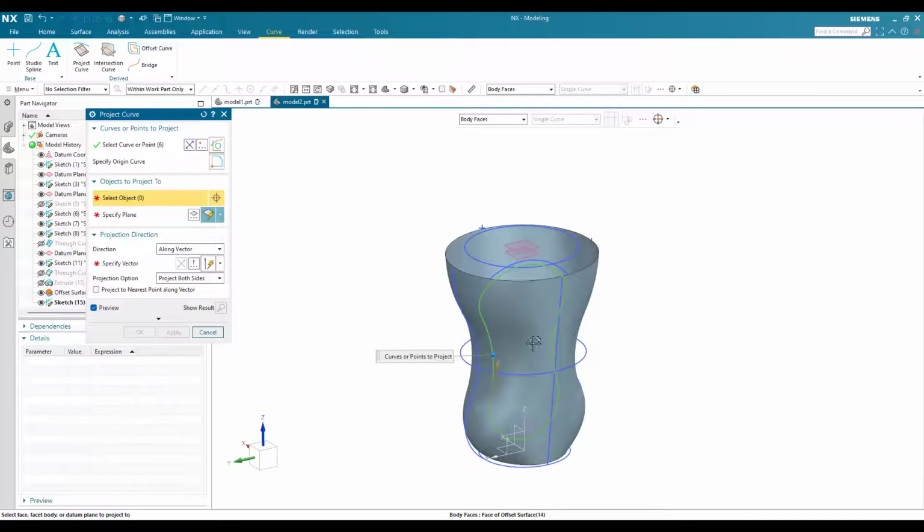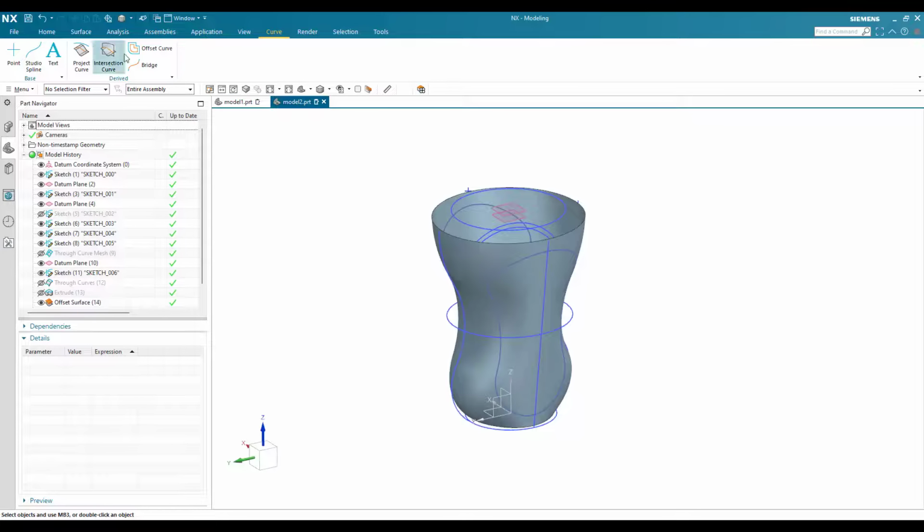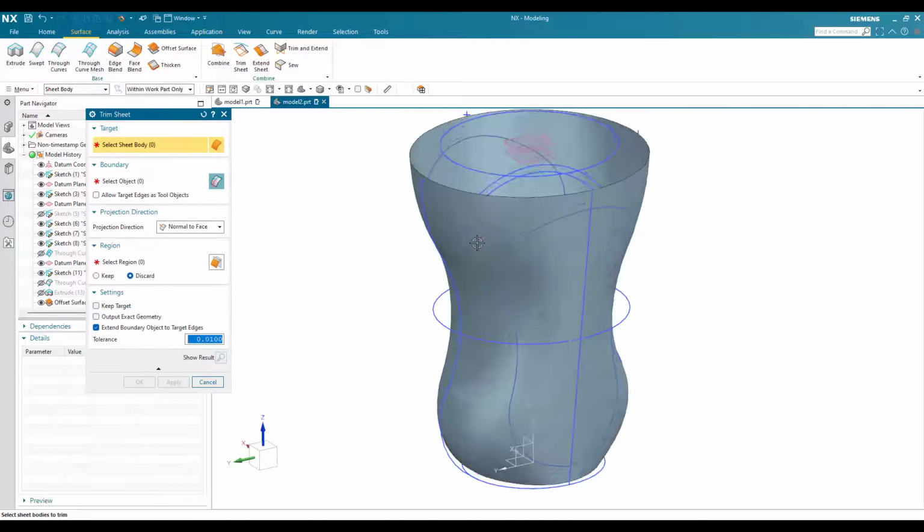You can see here it is projected. Once it is projected, we have to trim this inner surface. This is going to be the inner surface, whatever operation we are doing on the offset surface, not on the ThroughCurve Mesh. Now let me go to surface and trim sheet. I'm going to trim this sheet with a boundary from the projected curves. I'm going to discard it. For the inside surface, only this surface should be there, so we don't want any other surface. We are going to trim all the surfaces except this.